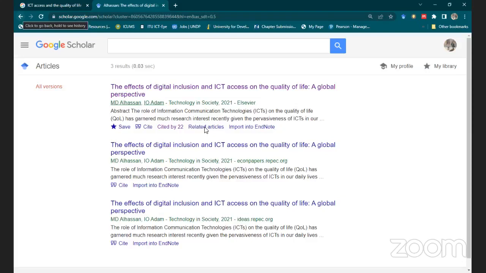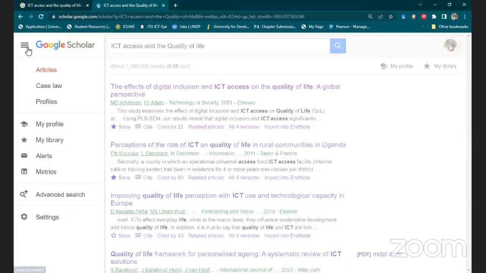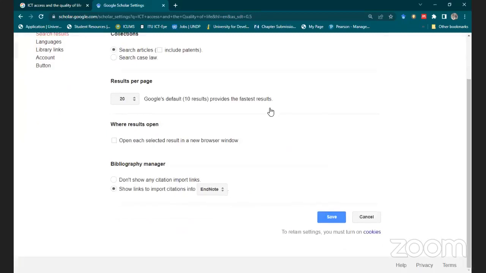Then it is also possible that I can link my Google Scholar page to a reference manager. And to do that, I have to use the hamburger button. If you look at the extreme left-hand side at the top, there are these 3 bars, which we call the hamburger button. If I click on the hamburger button and go down to settings, I would be able to change the search results to suit the way I want to work.